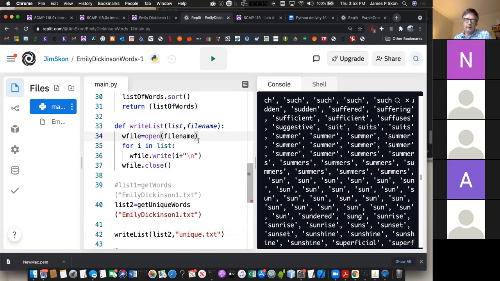Oh, that's not quite right. We have to make it a write file, remember, if we want to write to it. So this is going to open up a brand new file. It's going to go through the list and it's going to write them. So let's run this.